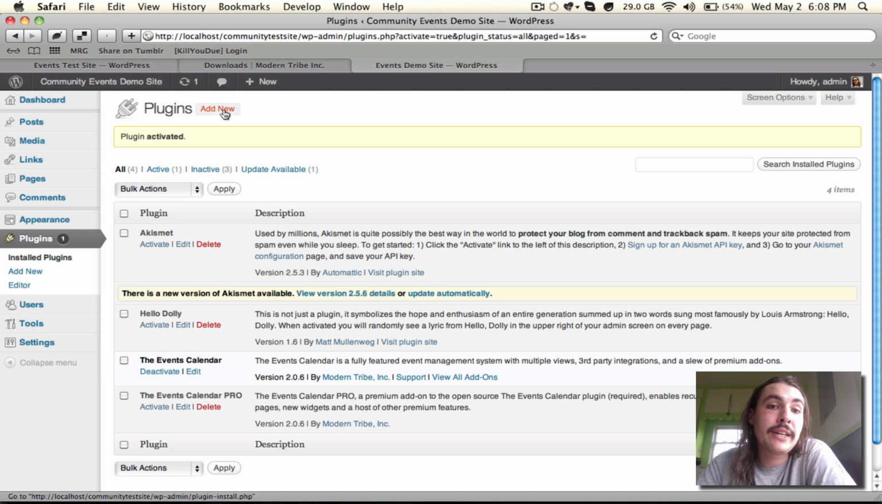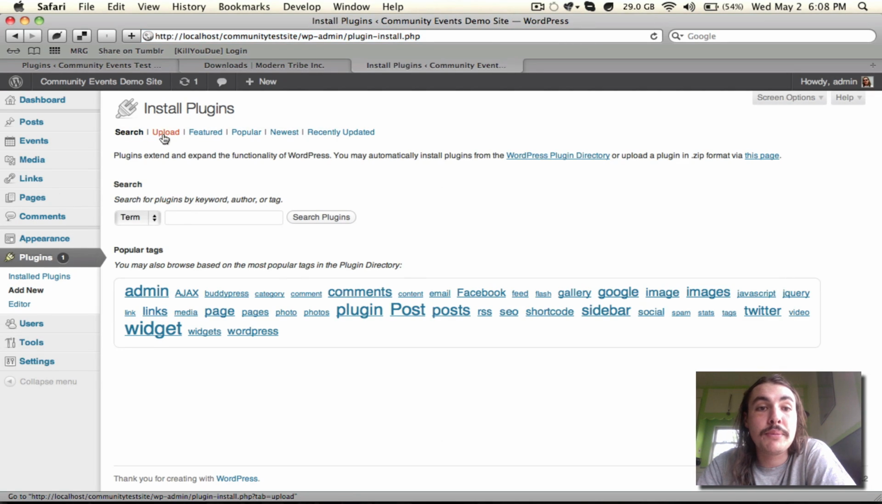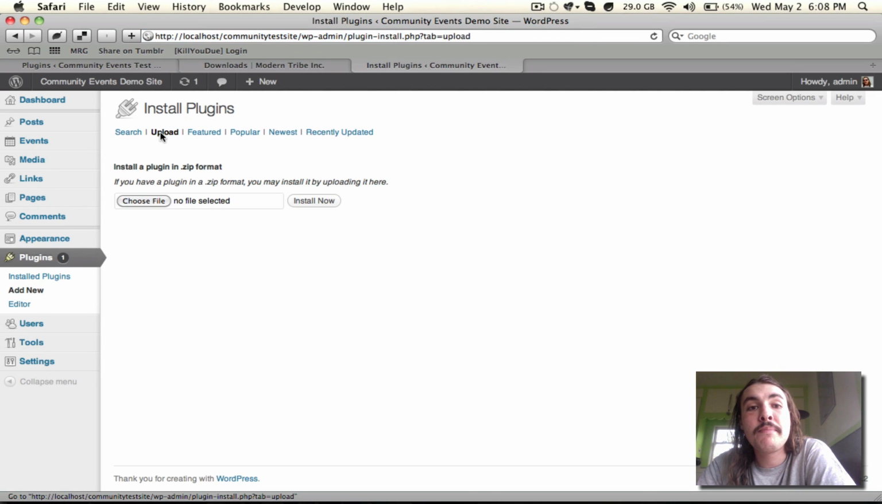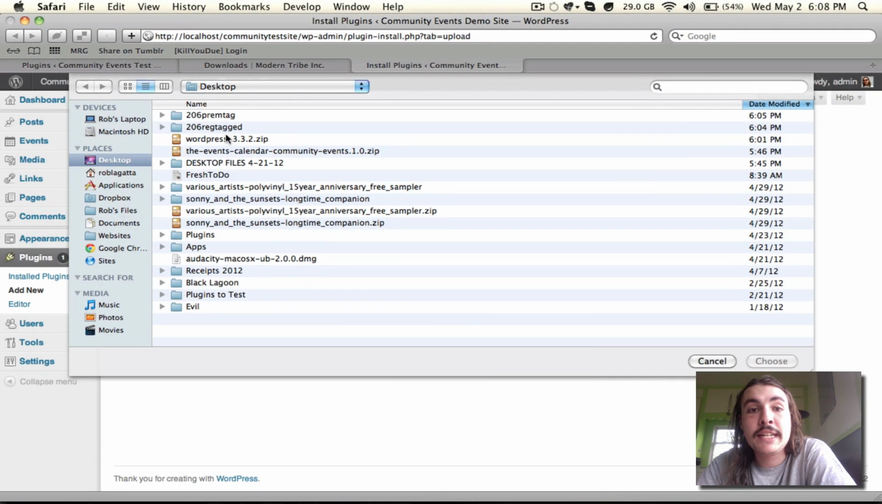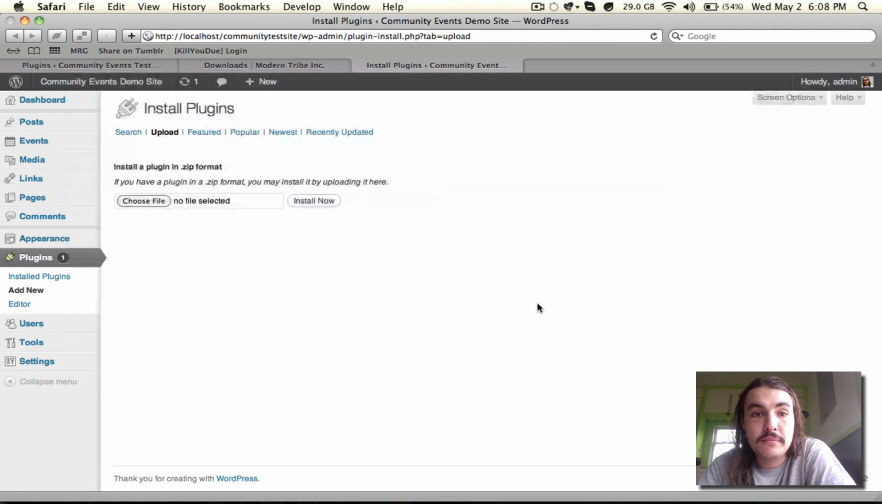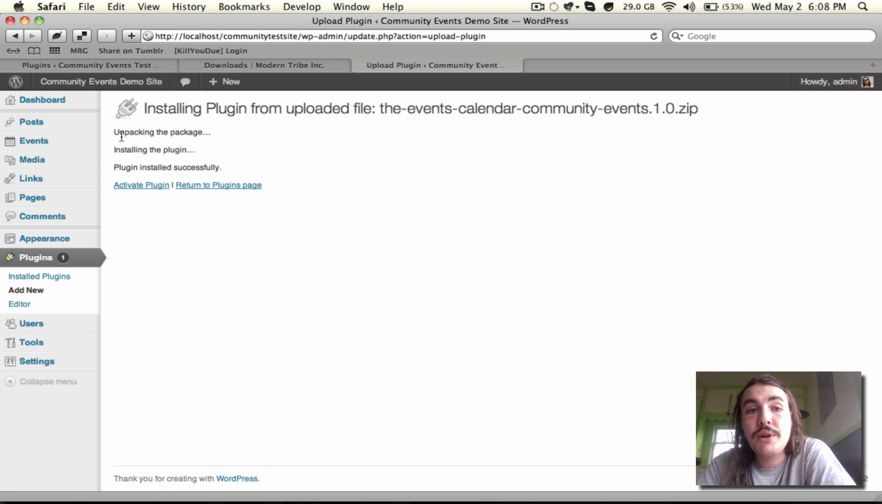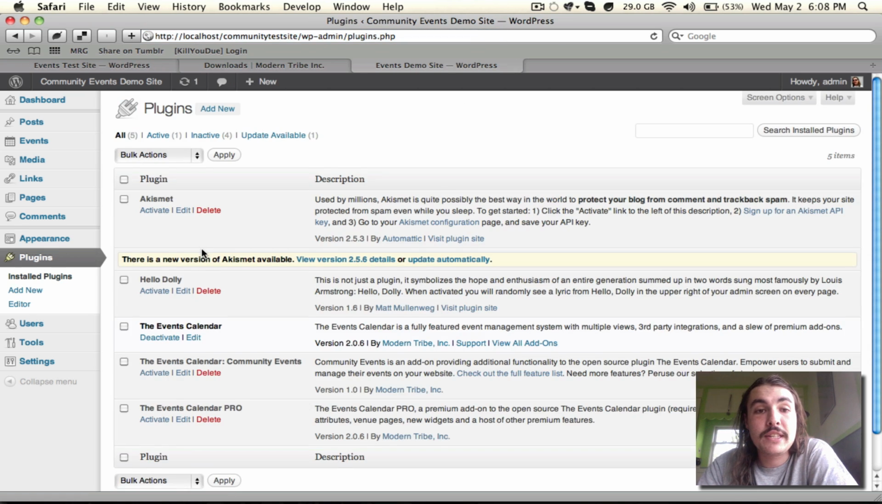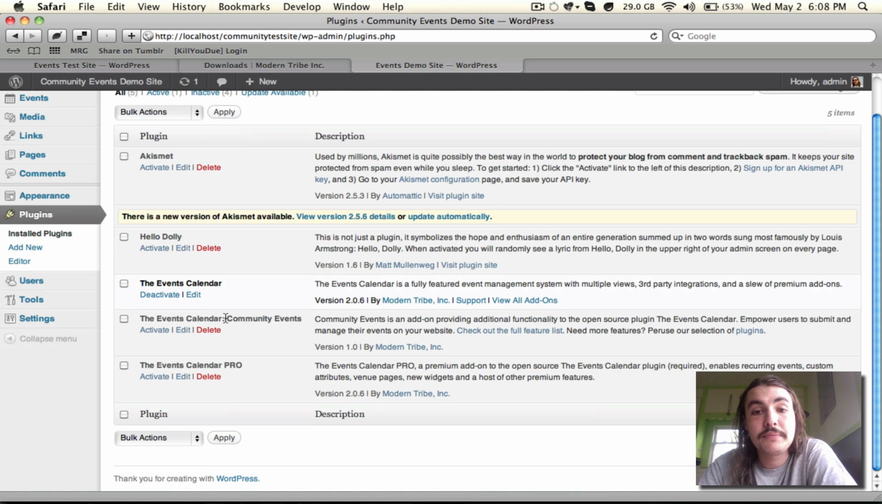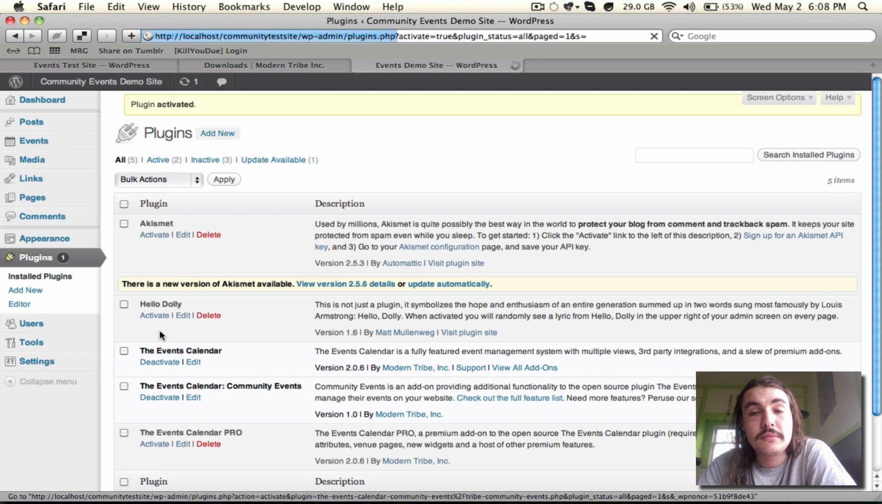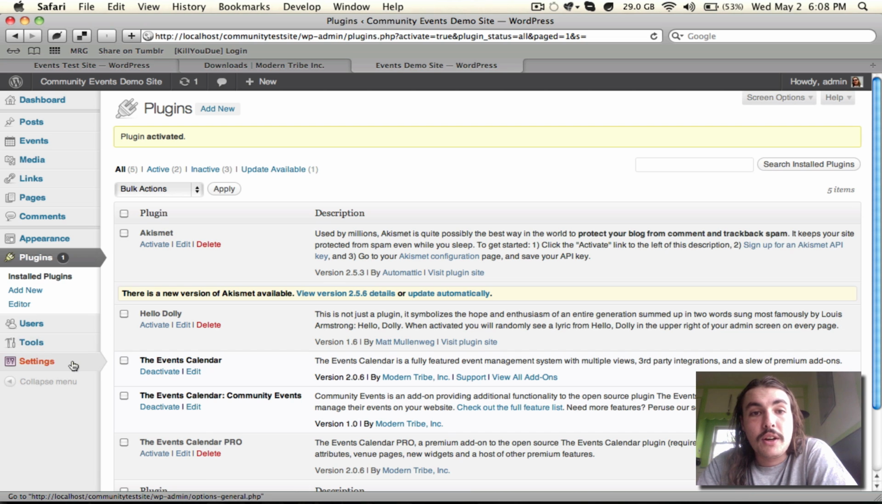I'm now going to come up to Plugins, Add New, and actually add the Community plugin. Hit the Upload tab, pick the file from my desktop, Install Now, and you'll see pretty much immediately it installs the plugin. If I go back to the plugins list, you'll see now between the Events Calendar and Events Calendar Pro, I have the Events Calendar Community Events as an option, and I'm going to go ahead and activate it. All set so far.